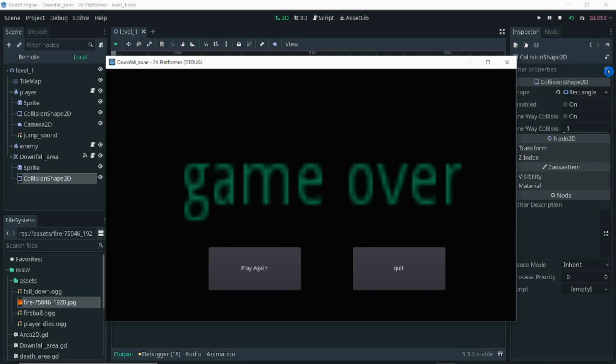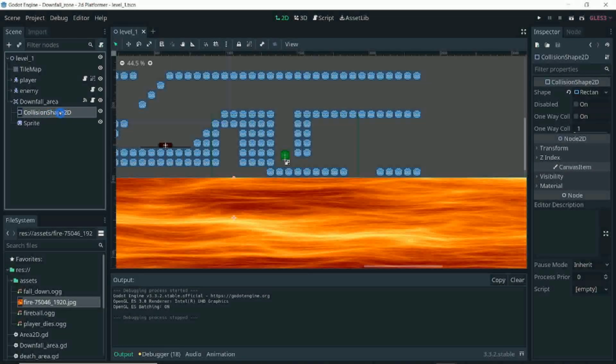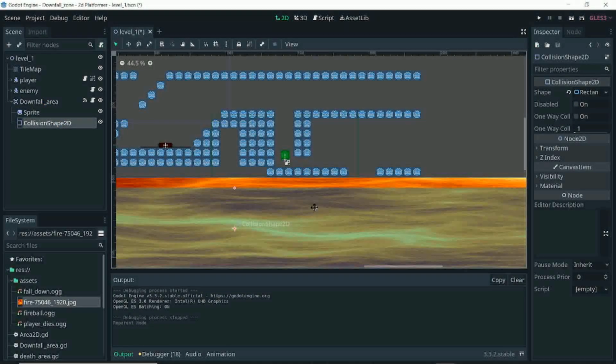Great. It works. But I think it would look better if the game over scene is called after the player has completely dived into the image. To do this, we simply need to place the collision shape a little lower. The collision shape is covered by the image, let's bring the collision shape into the foreground. So we can see it better. Use drag and drop to move the collision shape to Downfall Area. Like this. Now set the collision shape a bit lower than the image.